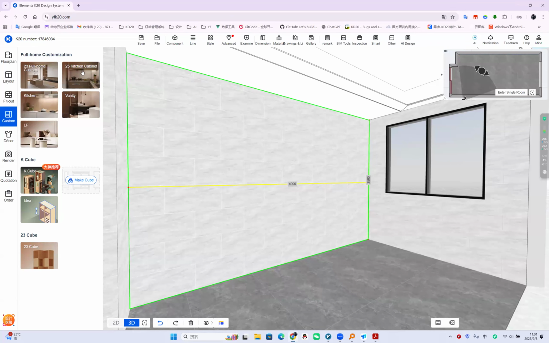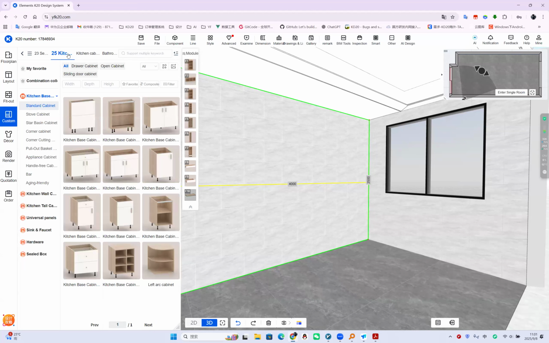Okay, and choose the 2525 kitchen cabinet, and this is a new cabinet. When we design, we use the designer kitchen. We use this firstly.